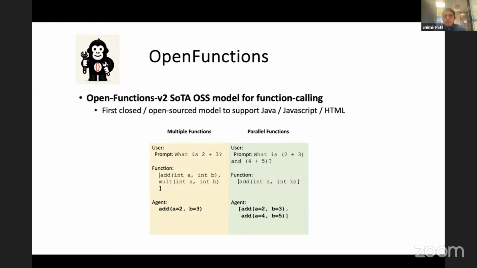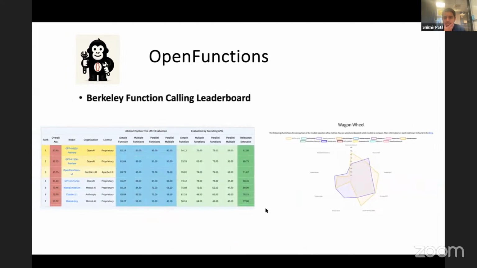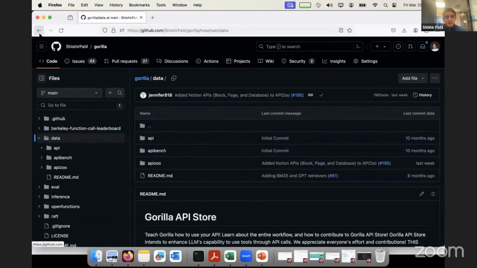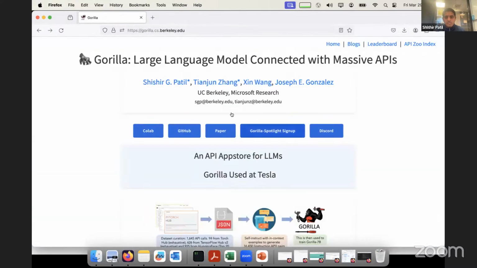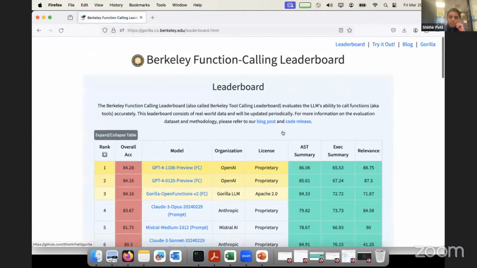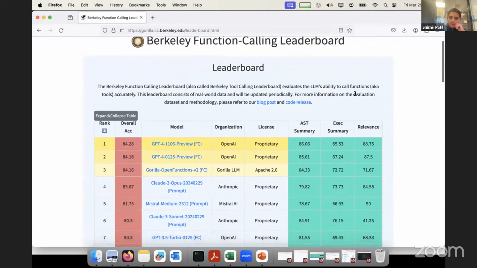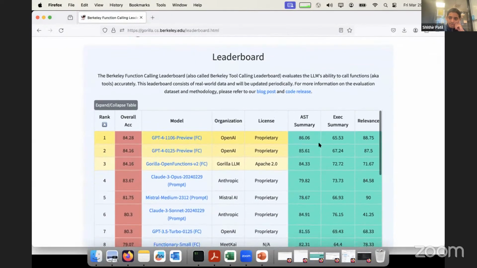So that's the idea. But what I thought would be more interesting for some of you is we also have something called the Berkeley Function Calling Leaderboard. The goal here is, can we benchmark a lot of these models and how they perform in calling these functions? So AST means we're going to use the abstract syntax tree, which is an offline metric to evaluate these models. And then exec means execute. Can we actually execute it and then verify that this works end to end?